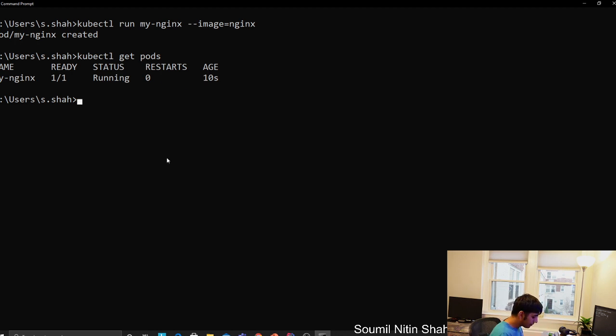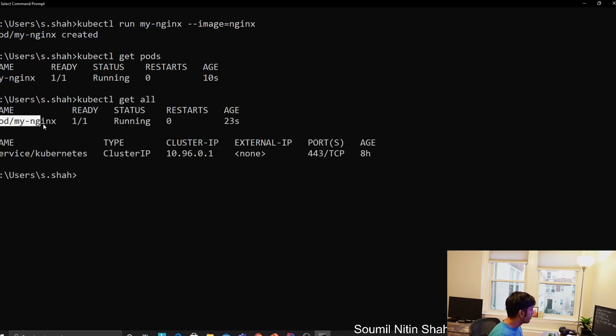That's that. So if you want to get all the resources, you can say kubectl get all. You can see we have this pod nginx which is running here, and this is the default service of Kubernetes. That's fine. Now you should ask me, Saumil, how do I delete this? I started this container or whatever pod, right? Saumil, how do I delete this pod or image or whatever you want to call it? The way you would do that is very easy.